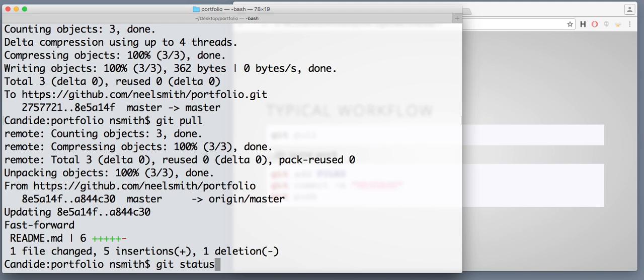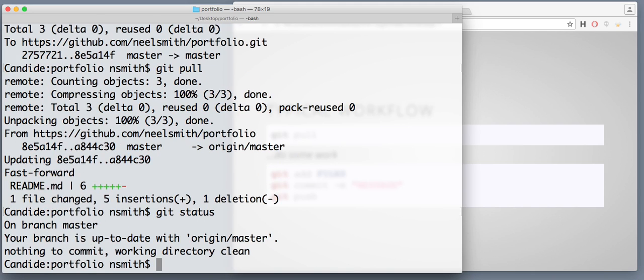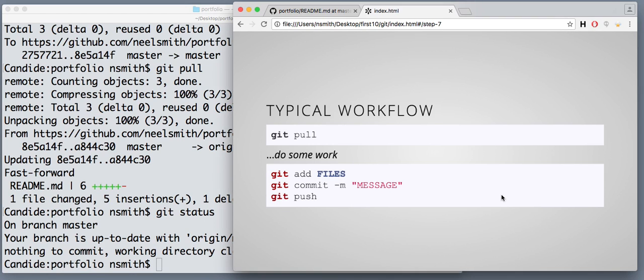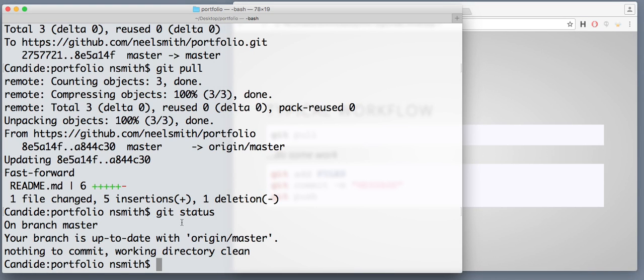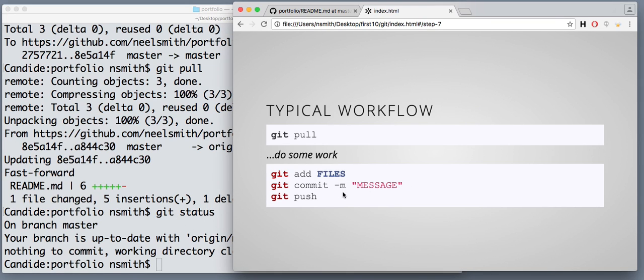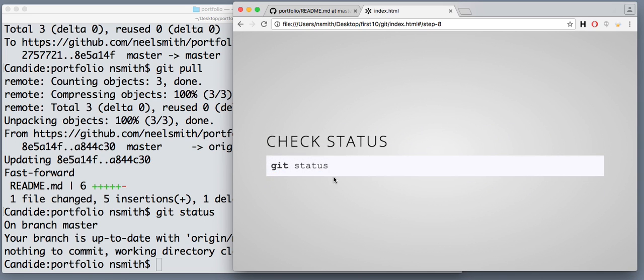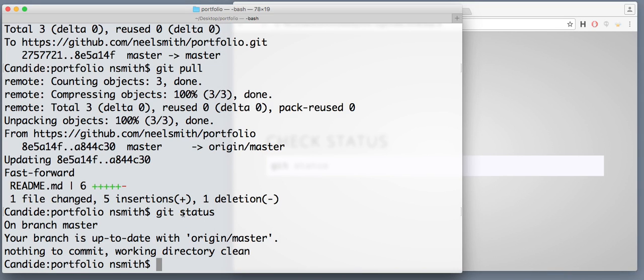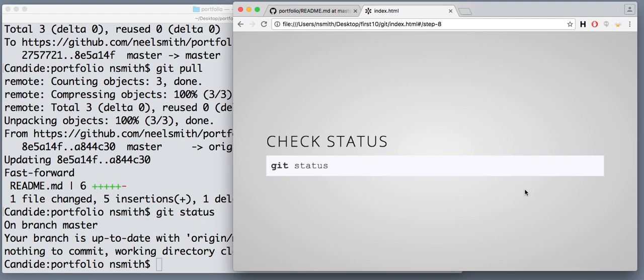You can always check the status of your files in a git repository with the git status command. And here, nothing to commit, working directory clean, everything's good. You can add more files. If I added more files, committed them, pushed them back up, that's the whole workflow. So that you can check status and see if anything's changed.